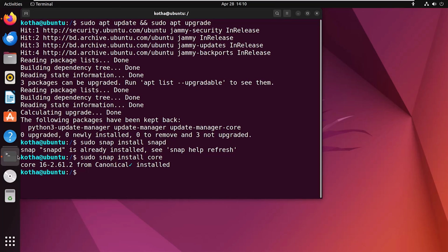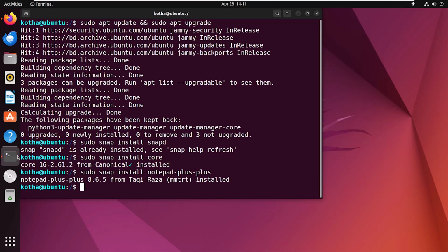Now at this moment, I will install Notepad++. For that, I will use the command sudo snap install notepad++. Hit enter again. See, Notepad++ is installed in my system.